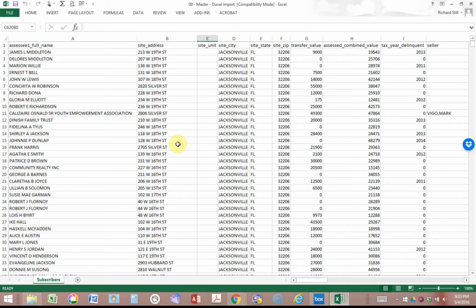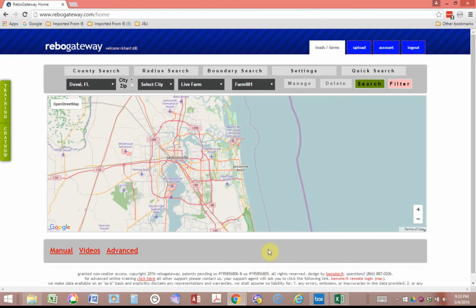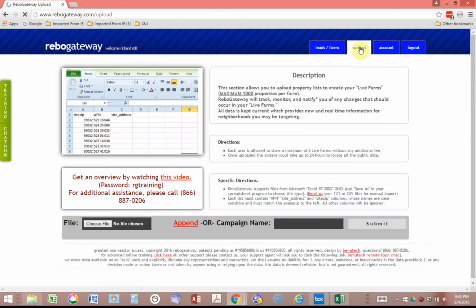So what we're going to do is, part of the REBO gateway, when we go, we're going to be over here in the upload section. Let's see. This is what it's going to look like. Site zip, APN, site address. Okay, so I'm going to go back to my Excel.